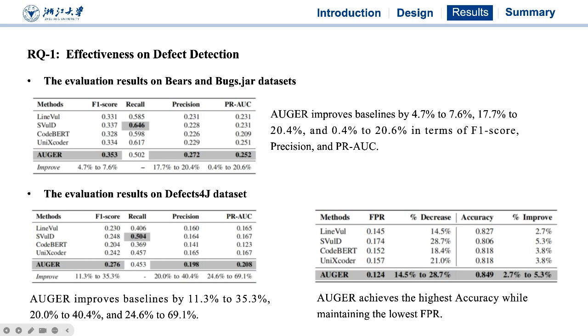Next, we compare Augur with baselines on the Defects4J dataset. We conduct training and validation on the Bears and BugsJar datasets, and then test on the Defects4J dataset. We found that the performance of all SOTAs on the Defects4J dataset was very poor, while Augur outperformed all SOTAs in almost all metrics. Among them, the F1 score of Augur was 0.276, the precision was 0.198, and the PR-AUC was 0.208, which increased by 11.3% to 69.1% compared with the baselines. The results show that Augur has better learning ability than the 4 baselines.